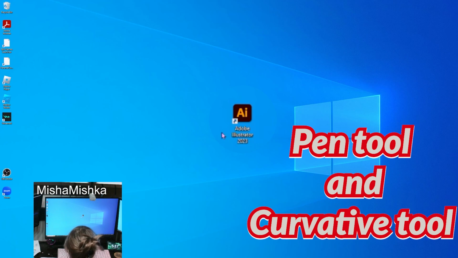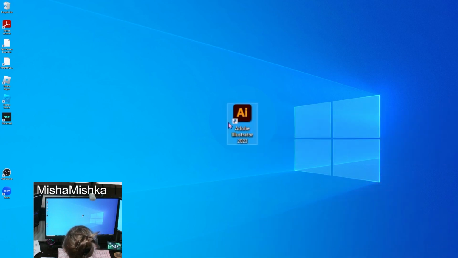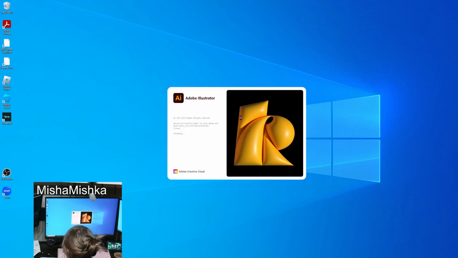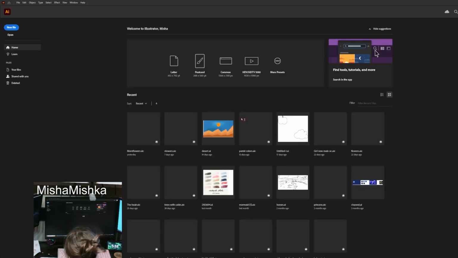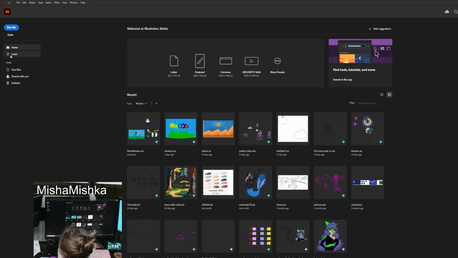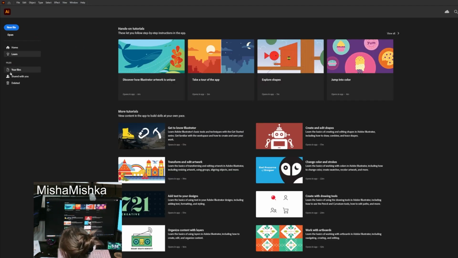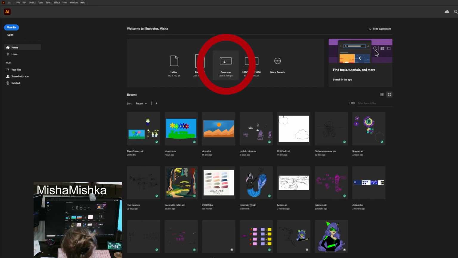Once you see Adobe Illustrator on your screen, you can go ahead and double click it. It might take a while to load. Now after it's done loading, you'll see on the side of the screen there's Learn, Your Files, Share With You, and Deleted. Now go ahead and go to Home and double click the common canvas.